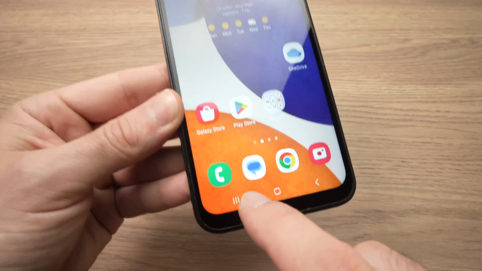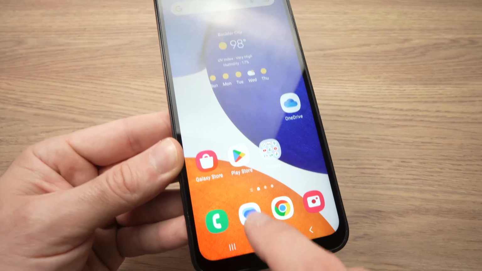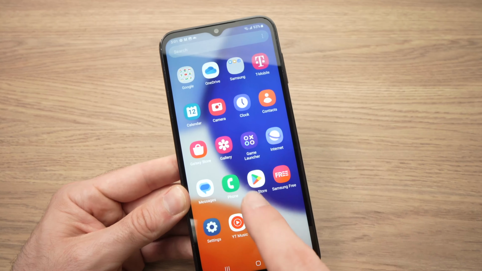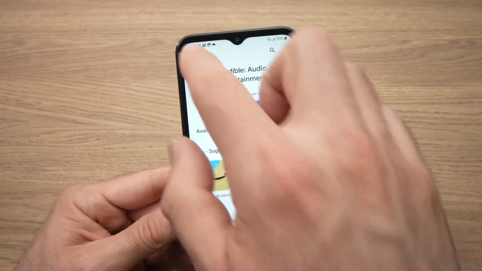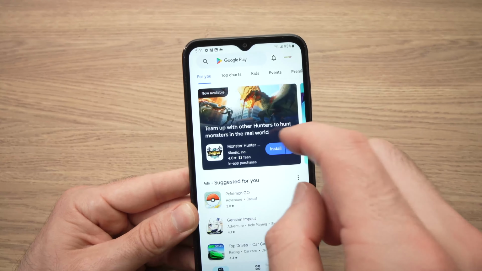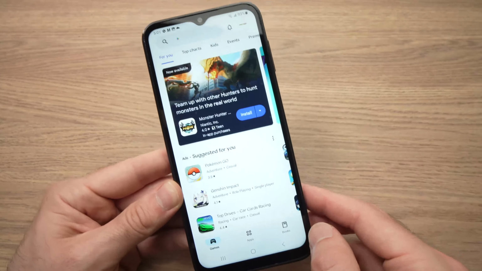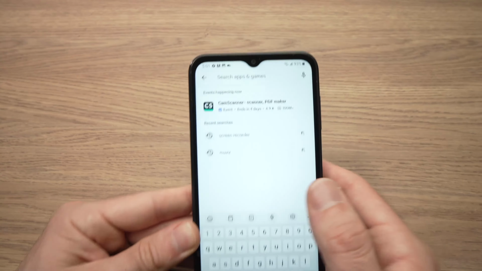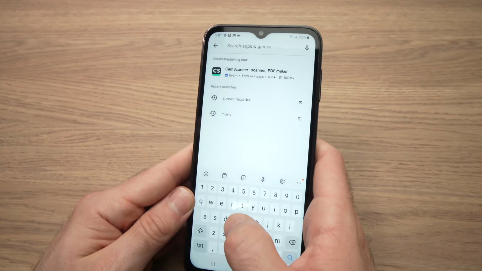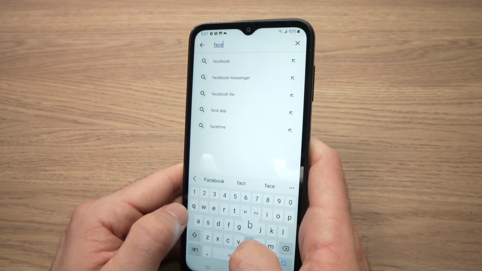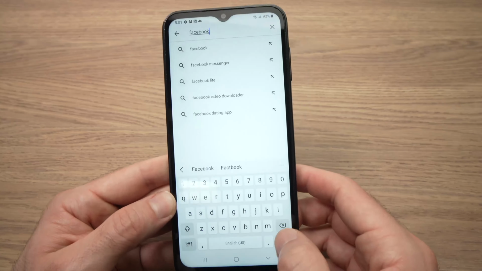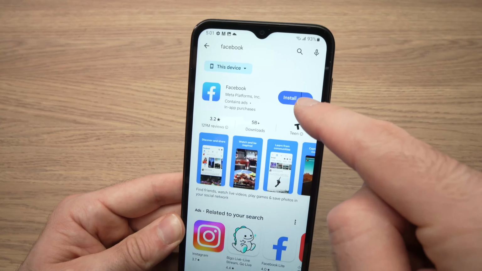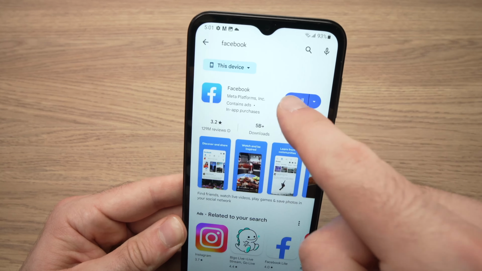If you don't see it here, drag from the bottom of the screen up and you should see it on this page. Open it, and then usually when you open it, you should arrive on this page. Go on the search here and tap the name of the app you want to download. Let's say I want Facebook. I'll type Facebook, then search. This is Facebook, and you'll be able to press the install button here, install.